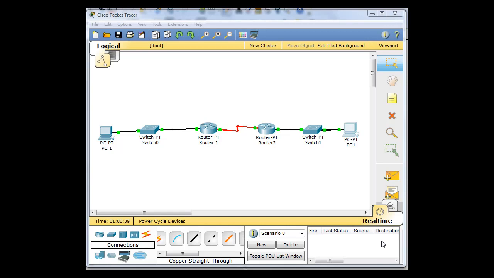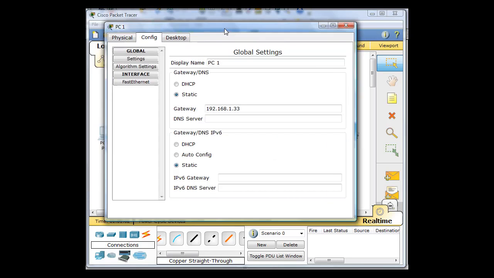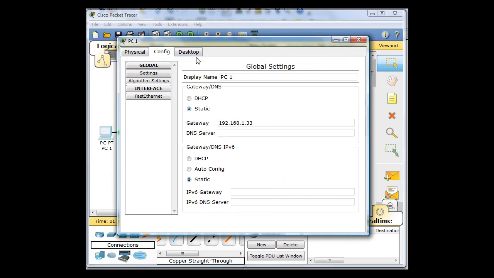Now that we've figured out our addressing scheme and we've placed and configured all our devices, it's time to practice seeing what kind of response we can get from our devices. First, I'm going to test to see if I can make PC1 do an echo request, a ping to his own gateway. So I just open up PC1 here, and the gateway is 33.